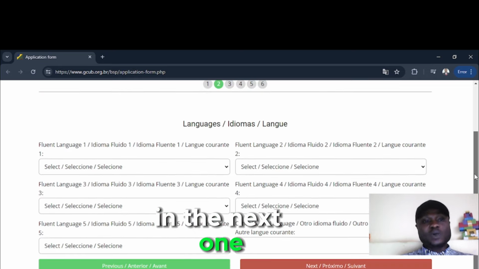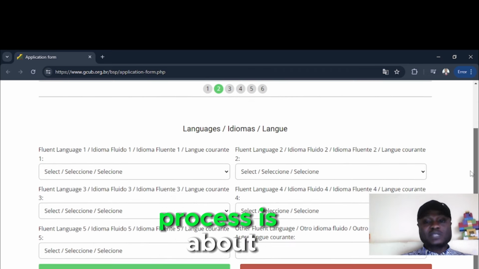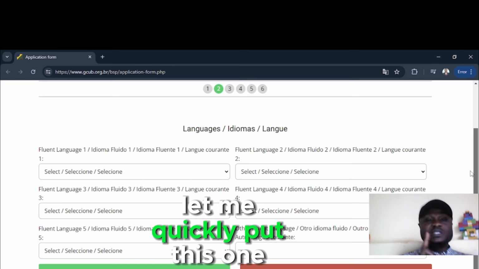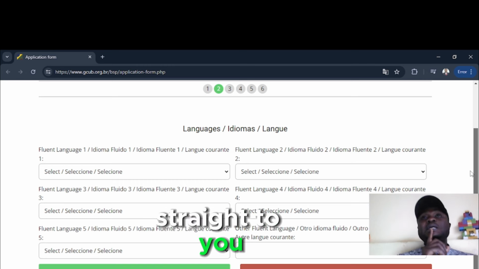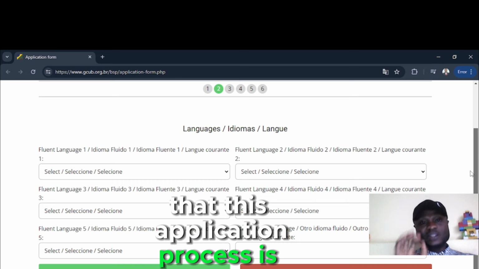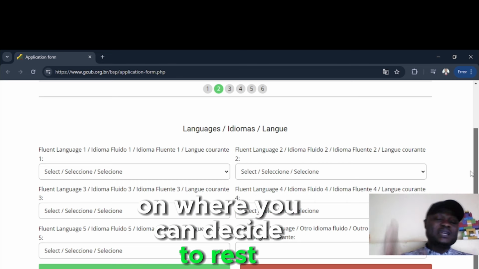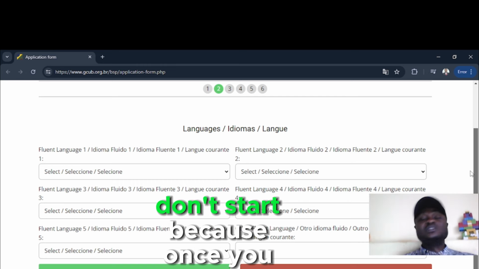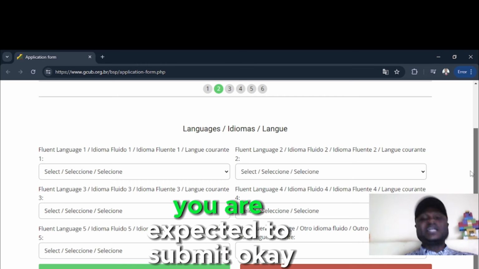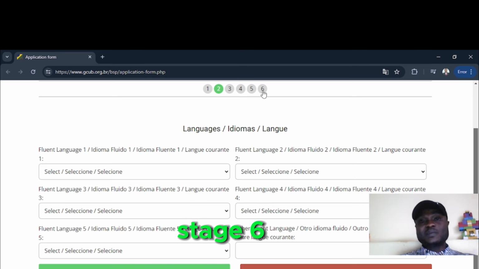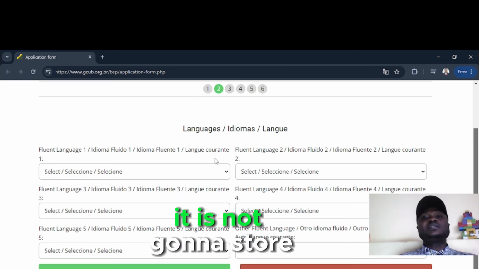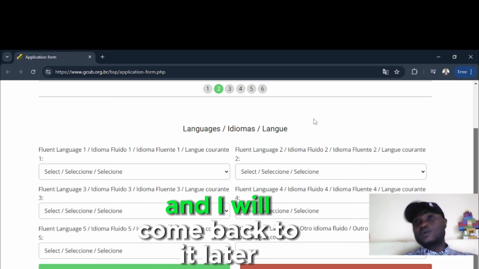The next stage of the application process is about language. Let me quickly put this straight to you: this application process is not the usual one where you can decide to rest along the line. If you don't have all the documents that are required, don't start, because once you start, you are expected to submit. Once you get to number 6, make sure you attest, then click submit. Otherwise it is not going to store. There is nothing like a store, and I will come back to it later.